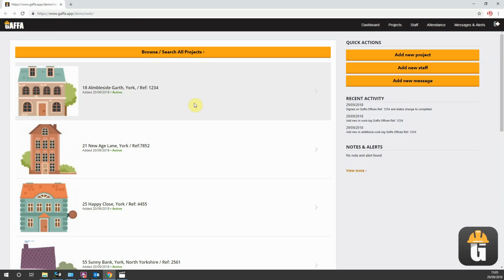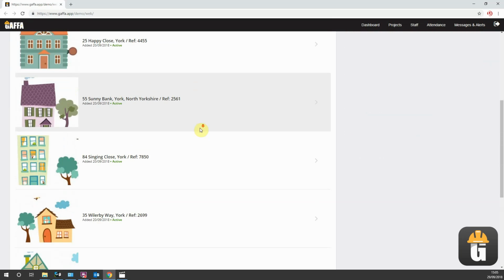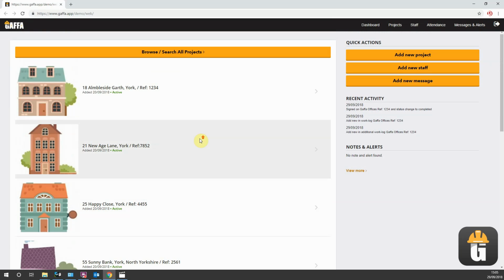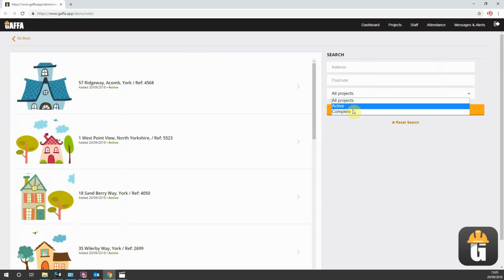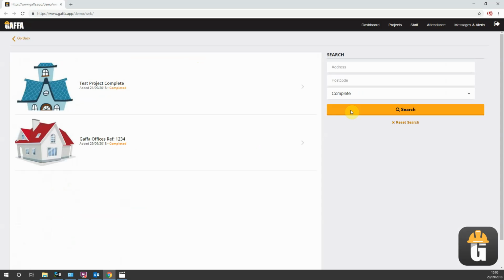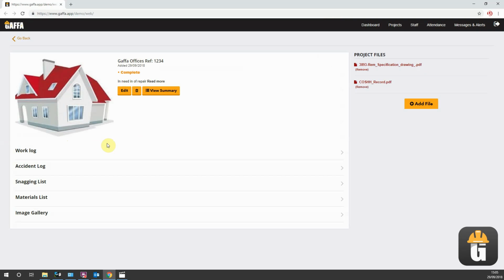Okay, so basically that is how to edit a work log and sign off a project upon completion. And if you'll notice, when we go back to the home screen here and we look through our list of projects, you'll notice that all these are active projects, and the project of the Gaffa offices that we've just been working on has been complete. So we now need to look under complete, click for the search button, and you can see there that that was our project there. Okay, thank you very much.